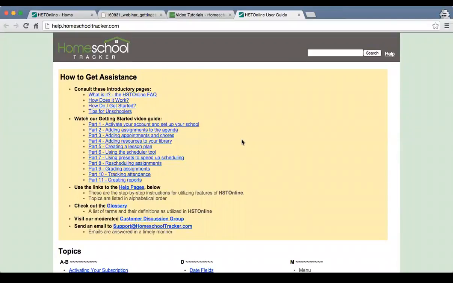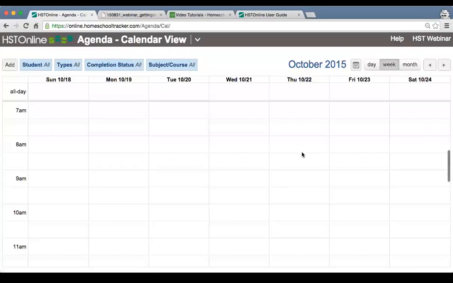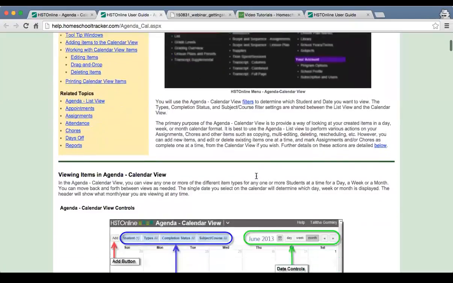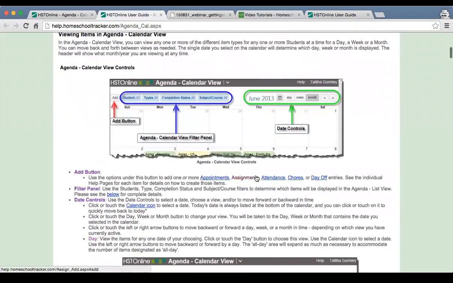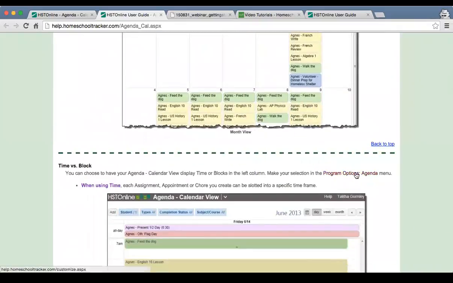So what I often recommend to users is that wherever you are within Homeschool Tracker, there's always going to be this help link up here at the top right. For example, if I am on the calendar view here in the agenda and I click on that help link, it'll take me directly to the corresponding help page within the documentation. This page tells me anything and everything I've ever wanted to know about the agenda calendar view. And of course, there are links to everything that it mentions here.